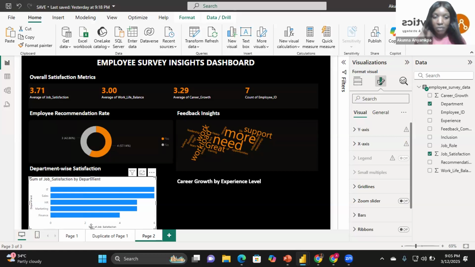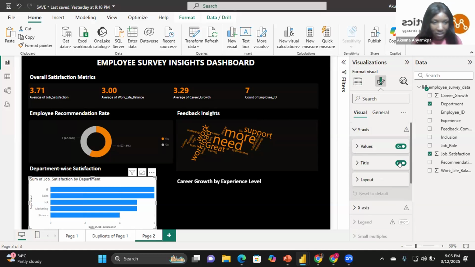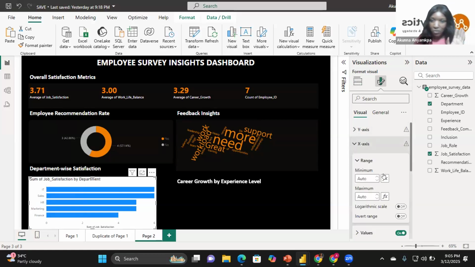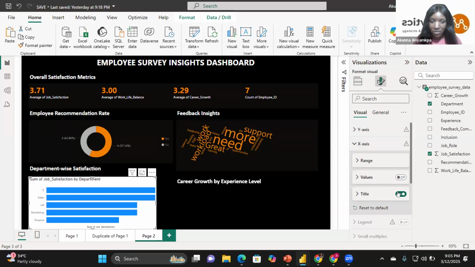Now, very quickly, I'm going to remove the title and everything that needs to be removed. So I'll come over here to y-axis. Y-axis, I don't need to see the title, right? So I'm going to off the title. The title is gone. And what else am I supposed to do? I think that's all for here. Let's go to x-axis. We're also going to off the values, and we're going to remove the title. So we're good to go with that, okay?